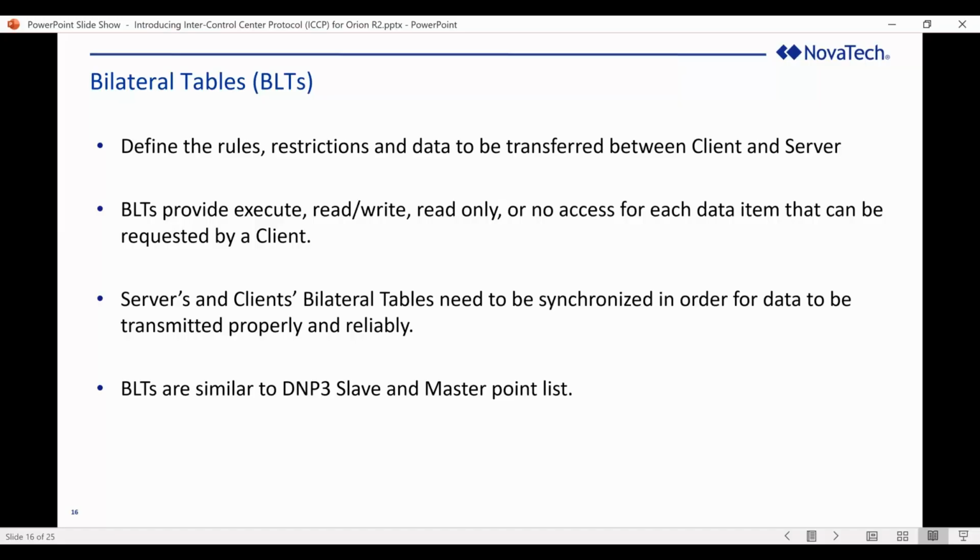It's not exactly the same. I think it has more restrictions. Your data has to match up, but so do the permissions associated with that data. Can the client read and write to it, or is it read only, or has no access? So there are permissions placed on those points as well. Not only does the naming have to match up, it also has to have the permissions implemented. The bilateral tables on both the server and the client side have to be synchronized, and if they're not, data will not be able to transmit properly.